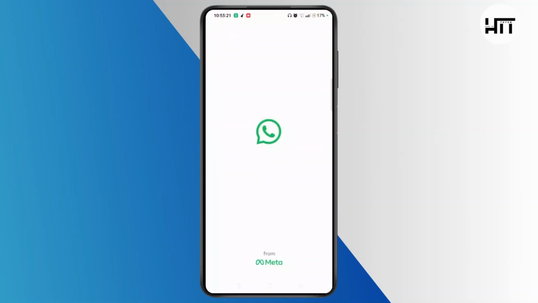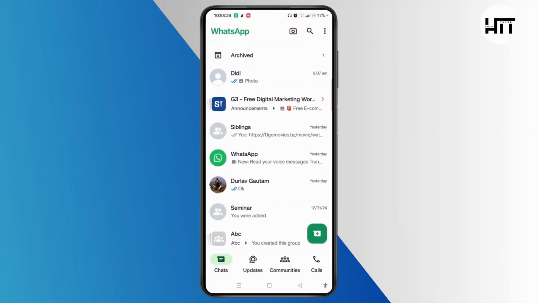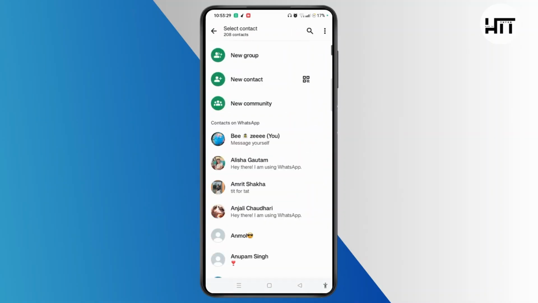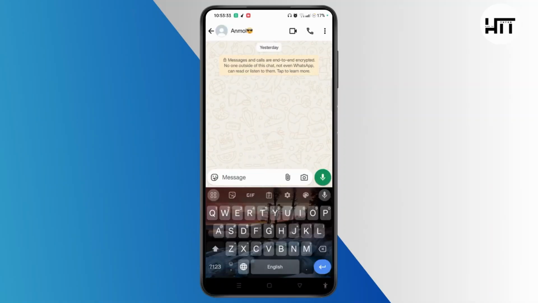Launch the WhatsApp application. Sign in. Tap the plus icon at the bottom right corner to access the contact page. Choose a contact which you want to delete. Tap on the name at the top of your screen.